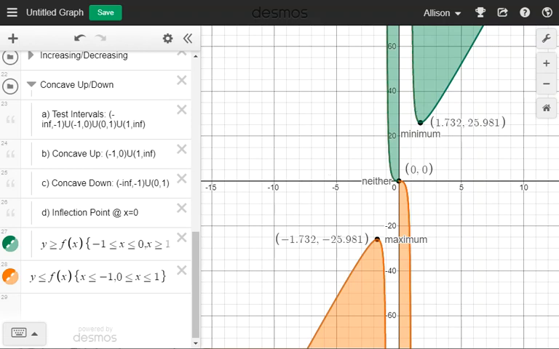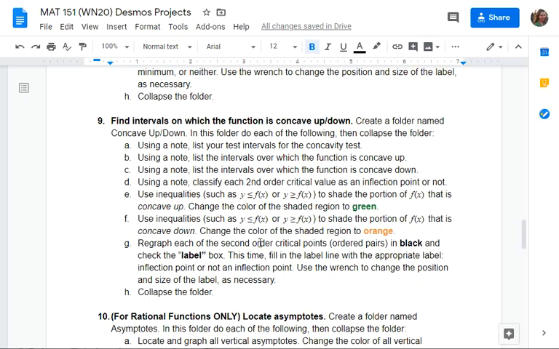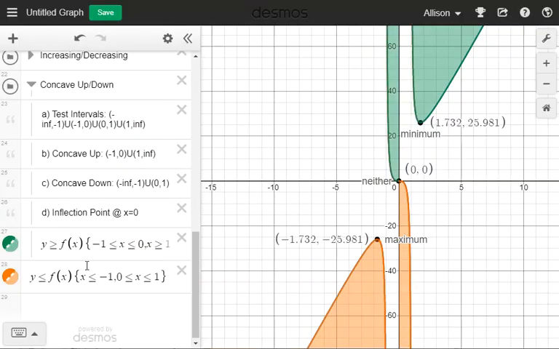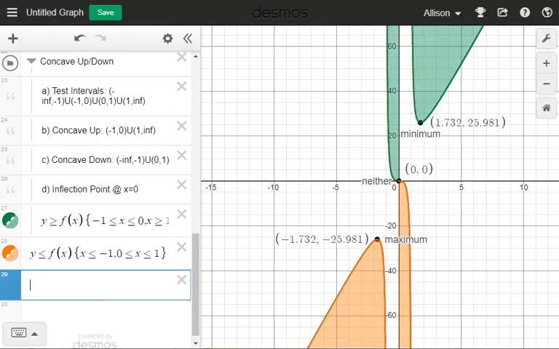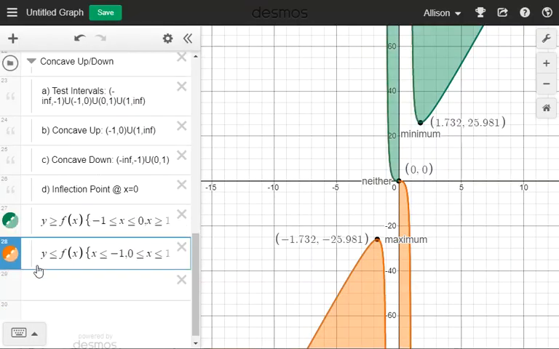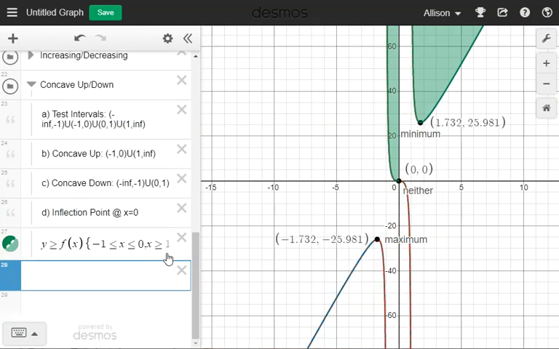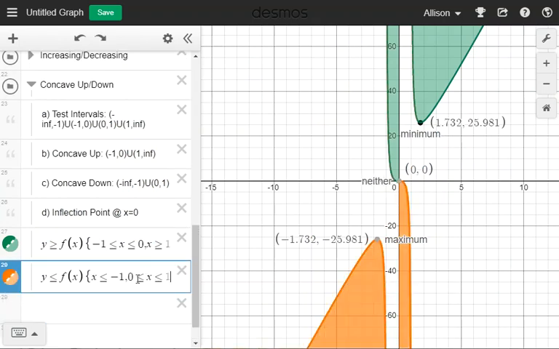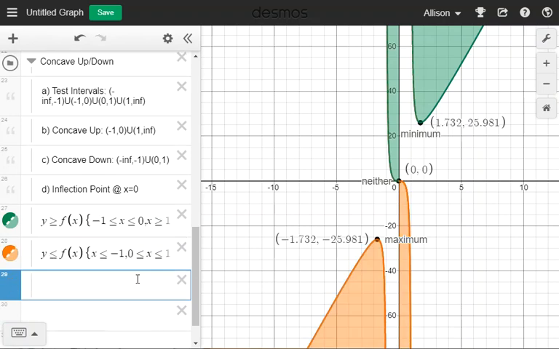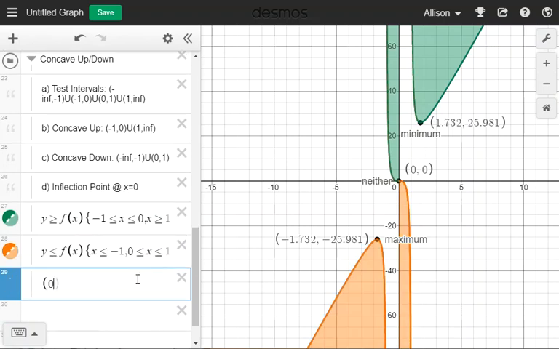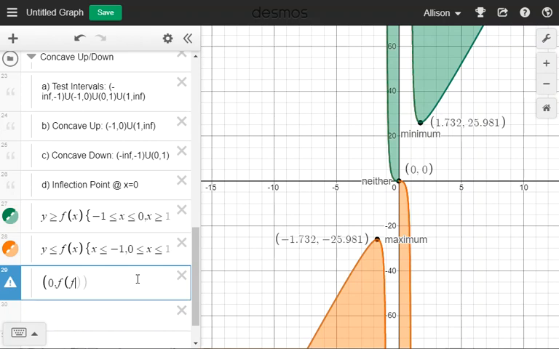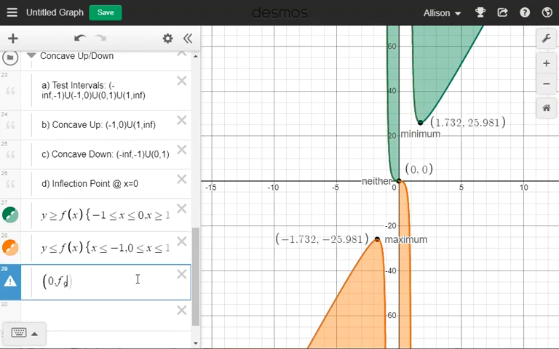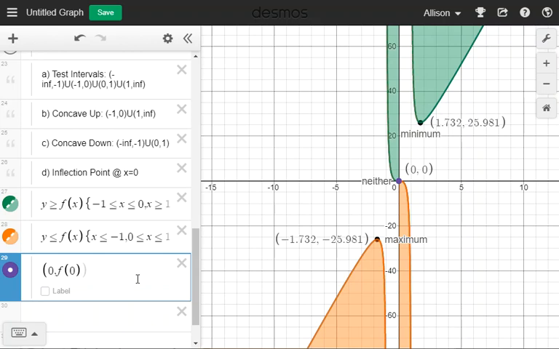Looking good. Okay, so the next part, regraphing the critical values and giving them a label. Okay, oops, this one's not in the folder, so it's going to drag it up until it gets that line for the folder. And if I go to the undo, luckily undo works. And if I go to the end and hit enter, 0, comma f of 0, it's 0, 0, comma f of 0.